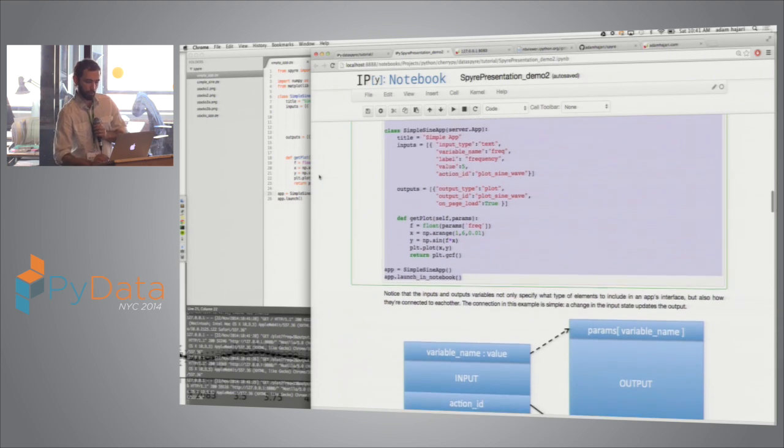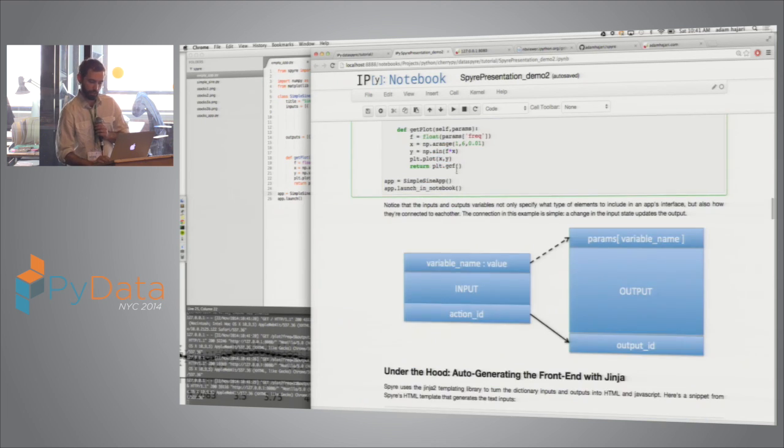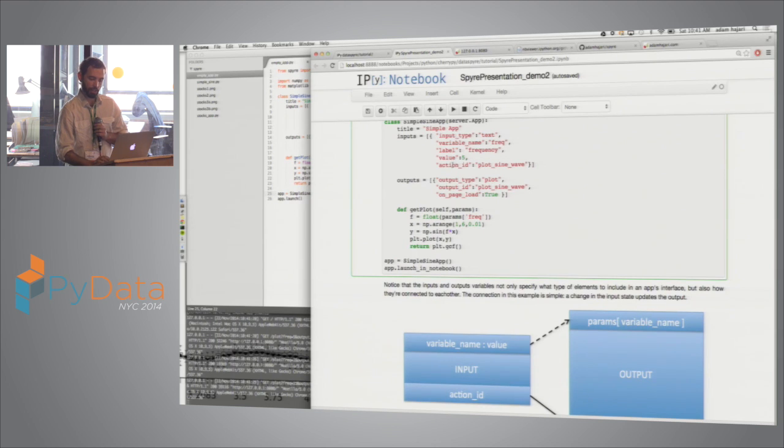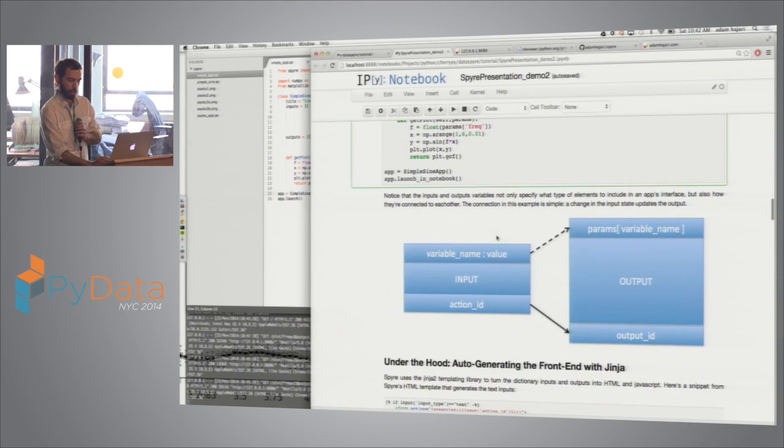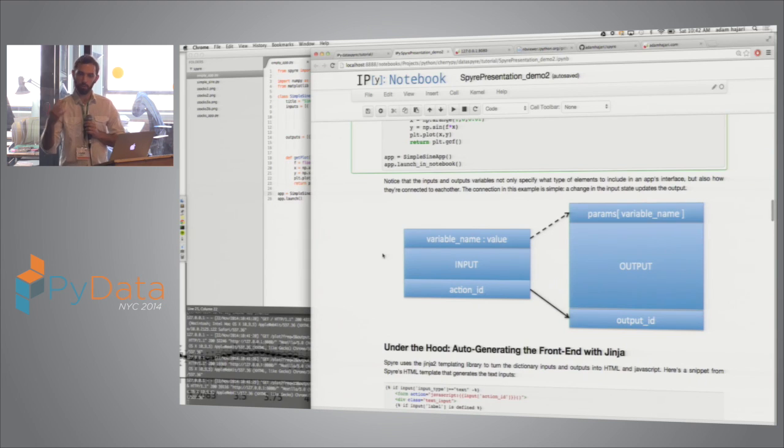So part of the properties of the inputs is an action ID, and that tells the app when this input state changes, I want to update whatever this action ID is pointing at. In this case, the action ID is pointing to our plot output. So the output ID for the plot is plot sine wave, and that action ID references that output ID. So a very simple app, very simple relationship. An update to the input state tells the output to update.